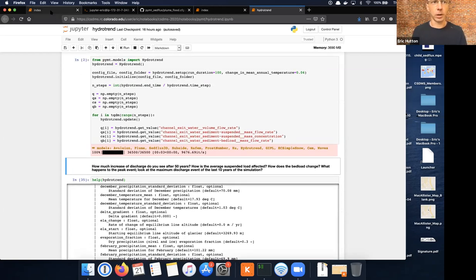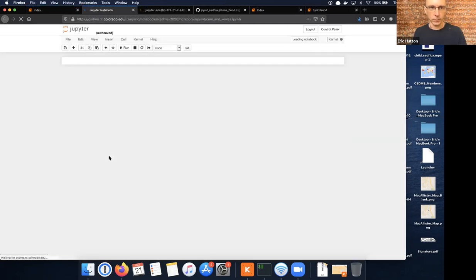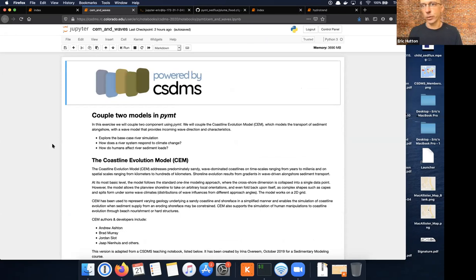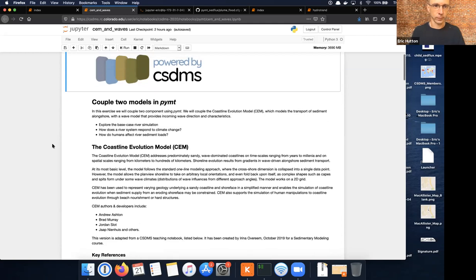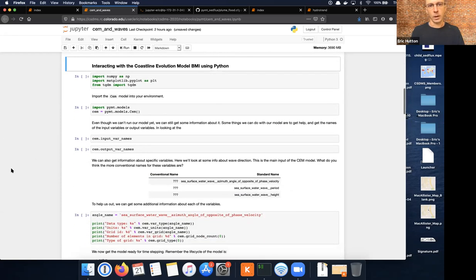But I will go now to a coupling example that's going to couple two models. It's going to couple a coastline evolution model, and we're going to run that. And then we're going to couple it to a waves component so that we can change the incoming wave climate with time and see how that affects longshore transport. We're going to start with the same imports as we normally would.